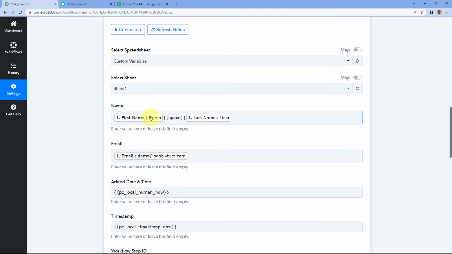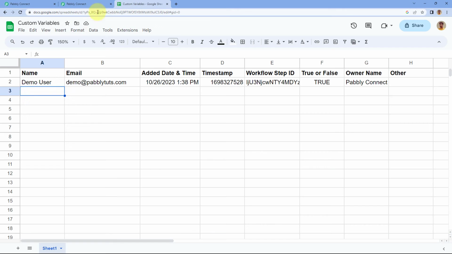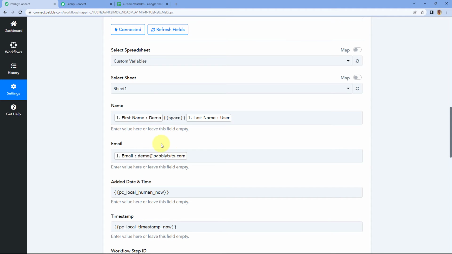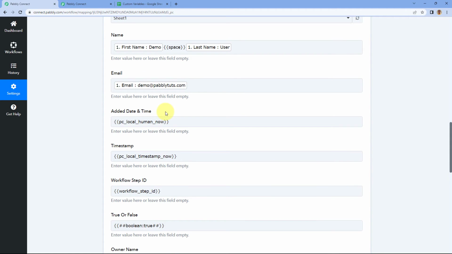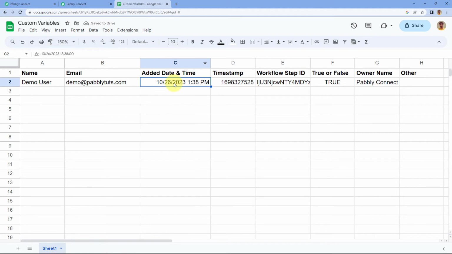Here you can see the name of the user. So we have basically received the first name and last name, but between that, we have added the system variable of space. So here you can see the space between first name and last name. Then we have mapped the email address. Then we have added the date and time. We have added the system variable of local date and time. And here you can see the local date and time in this particular format.